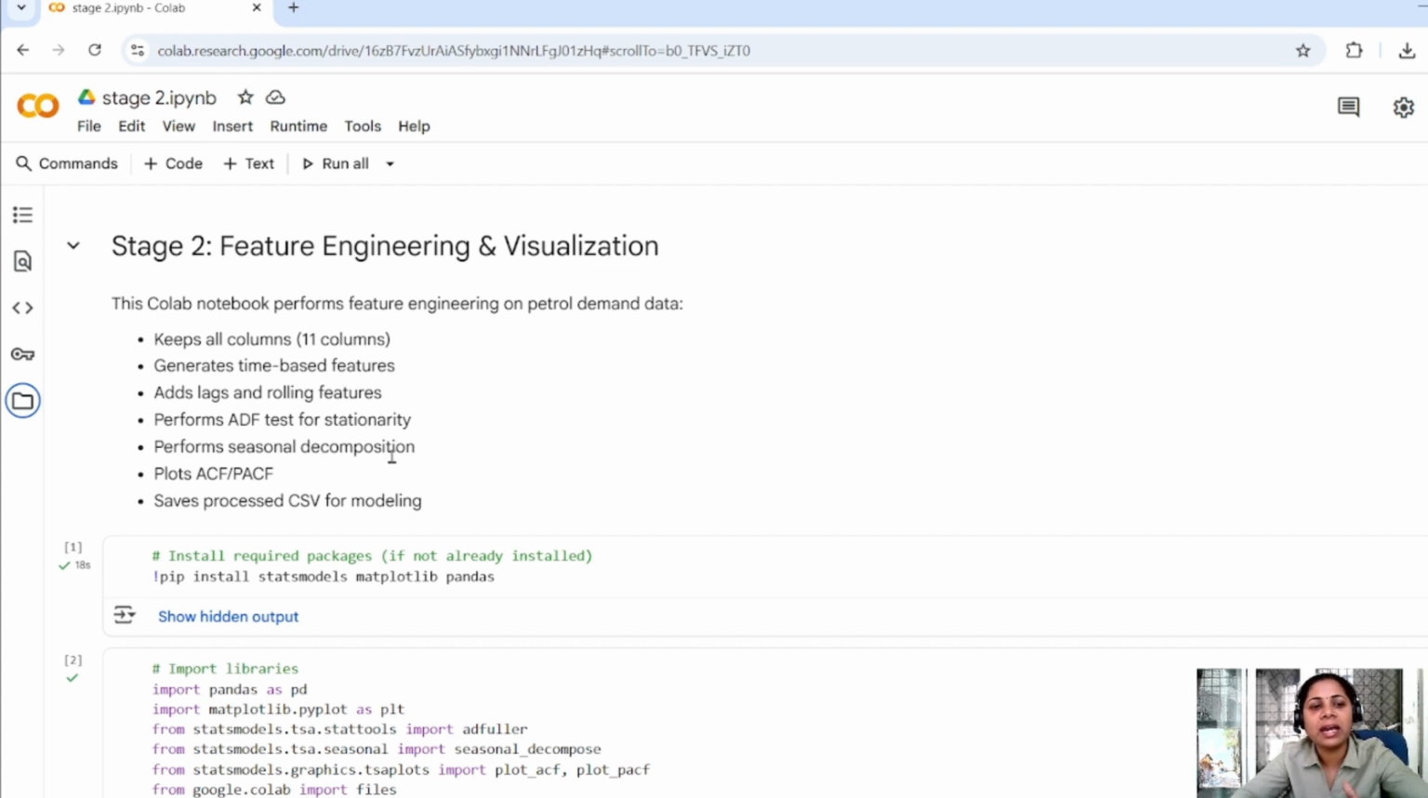So we can take care of the seasonal components, and then we'll plot the correlation factors, the partial as well as the full autocorrelation. Through that we can test and check our visualization. Then we'll save the CSV for building the model next. So this is our second stage, which is important for the project.